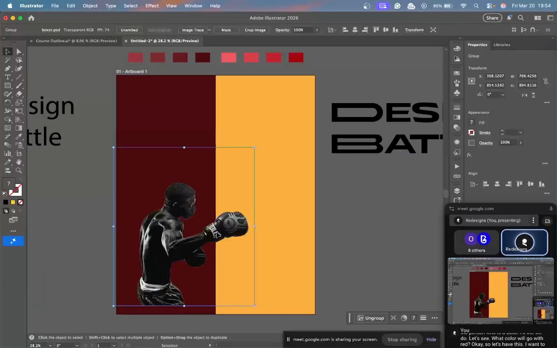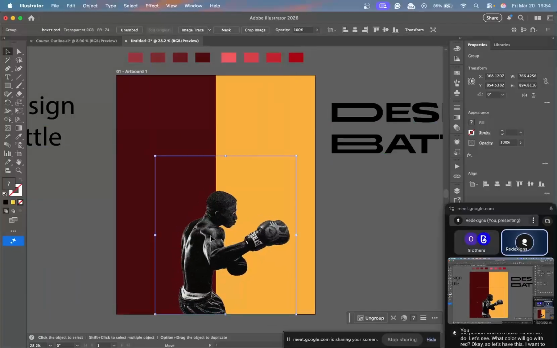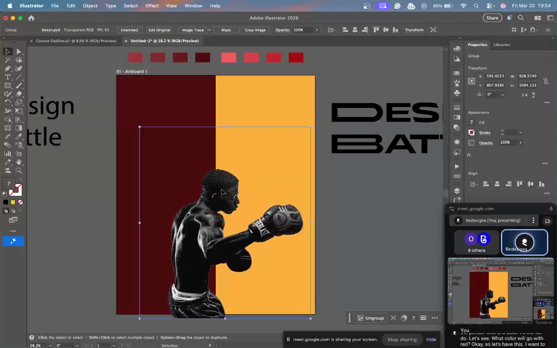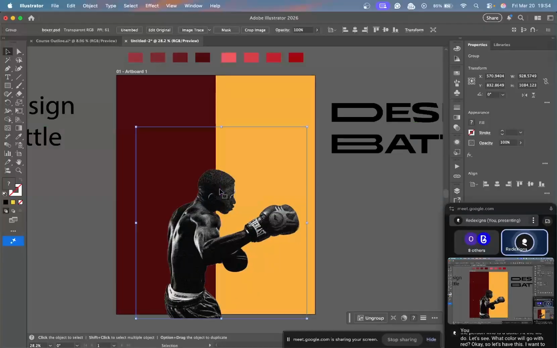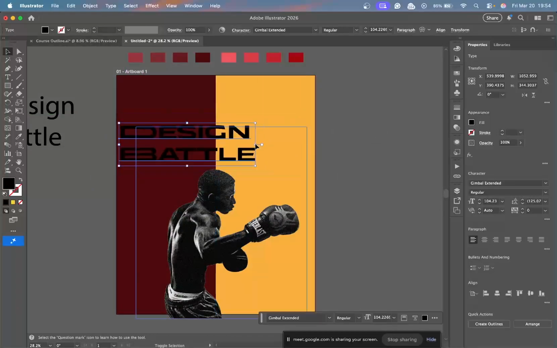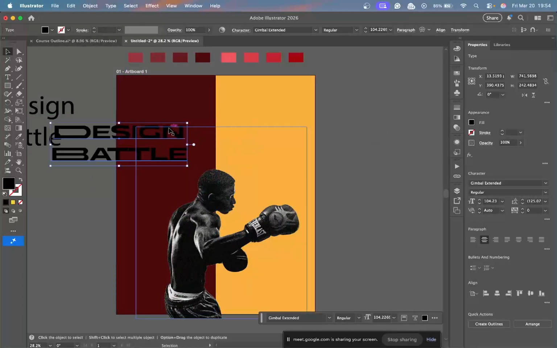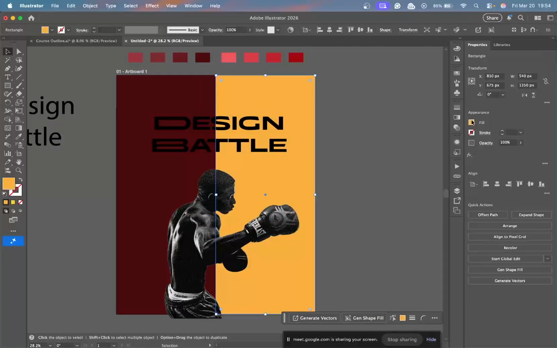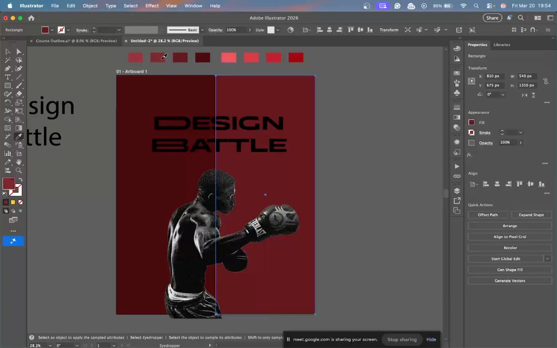I'll bring this one to the front and I can place it here. You could zoom, scale it up to make it bigger. In this case, now I'm beginning to apply hierarchy and stuff. So you could apply your design battles and put it maybe at the center here. While this color is too obvious, let's see.